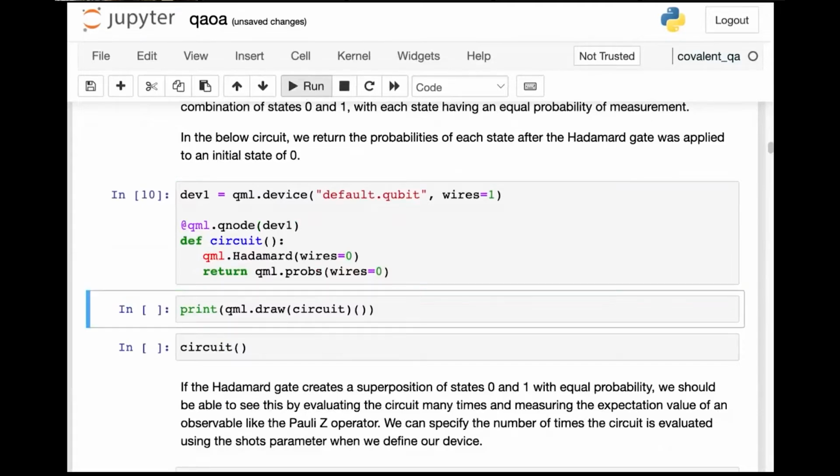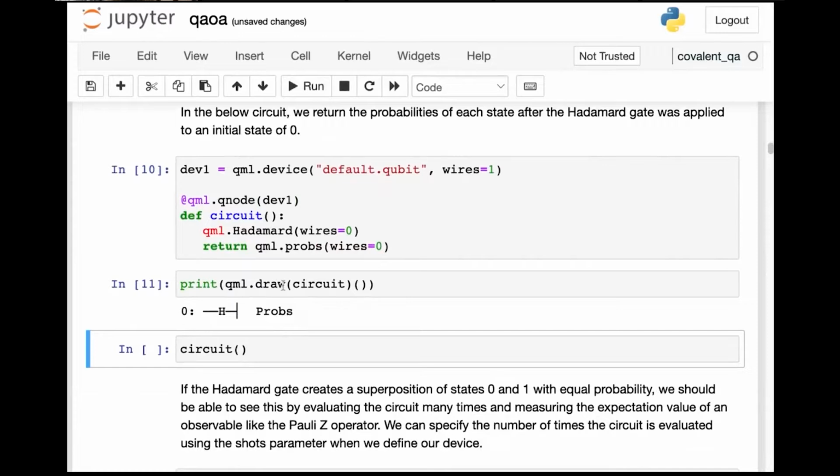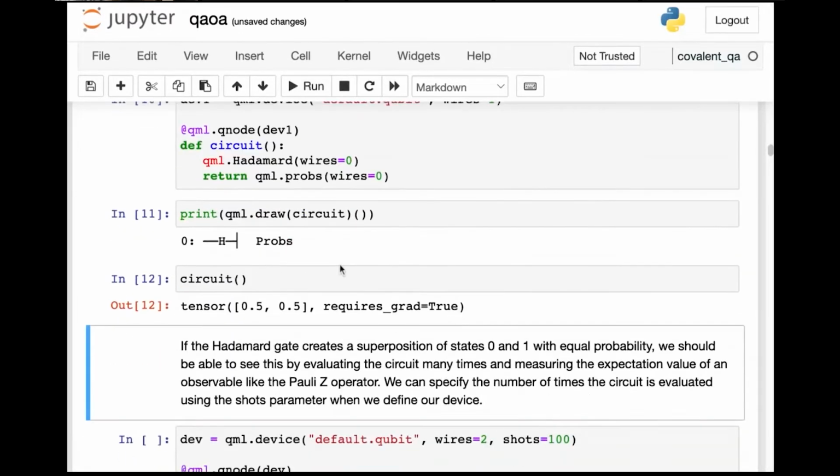Generate that circuit. We can draw our circuit. Really simple, state 0, Hadamard gate, measuring the probability now, whereas before we've measured the expectation value. And there we go. So we evaluate our circuit and we see it's this combination of 0.5 and 0.5 because it's in the superposition of both states and probability 1/2 of being in either of them.